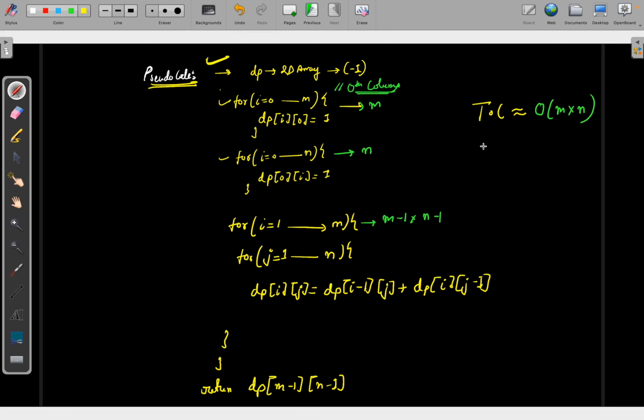But what about the space complexity? The space complexity will be now only the DP, that is big O of m cross n, and not the recursion space. So we have decreased the space complexity, and that's an optimization method. So this is the time and space complexity, but can we further optimize this?